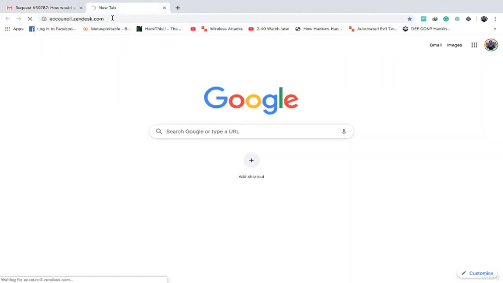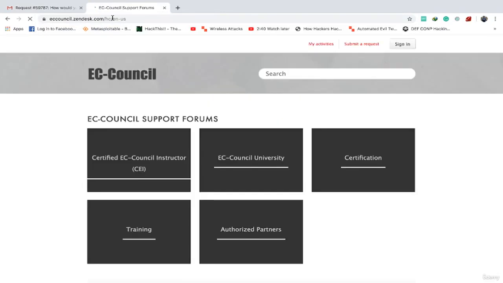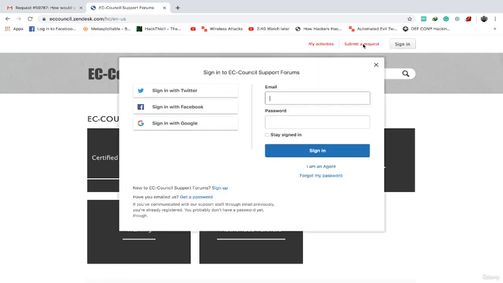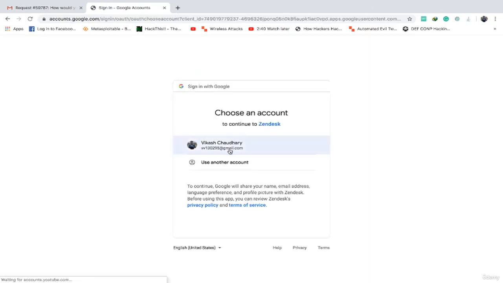So this is the EC Council support forums. Now there is a submit, but sign in first. So I will sign in first. I will sign in with my Google account.